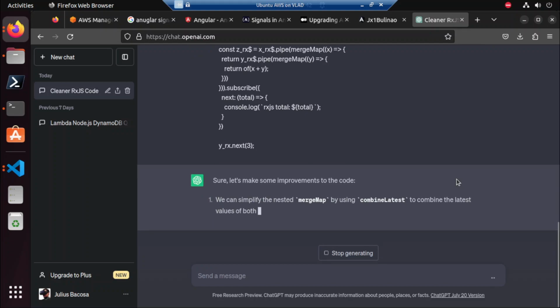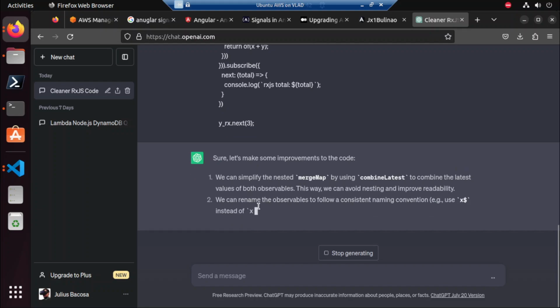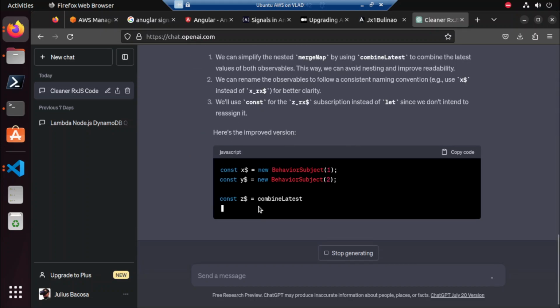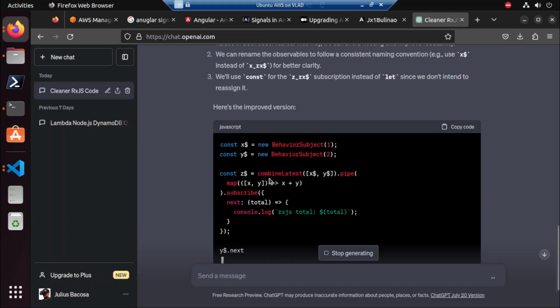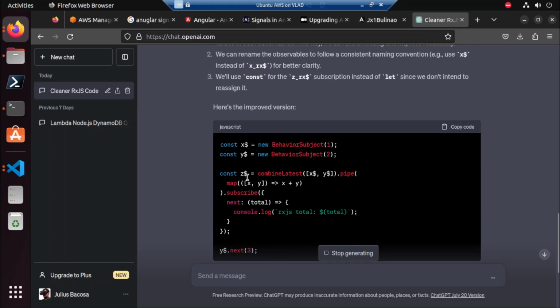Sure, let's make some improvements to the code. We can simplify the nested merge map by using combine latest to combine the latest values of both variables. This way, we can avoid nesting and improve readability. We can rename the observables to follow a consistent naming convention. Yeah, I already know that. So earlier you... okay. So combine latest. Yeah, should be combine latest, right? Combine latest.